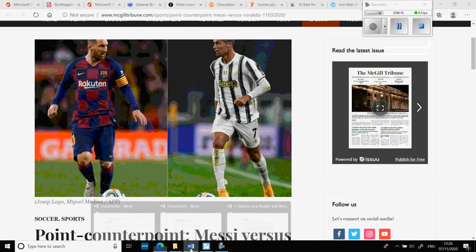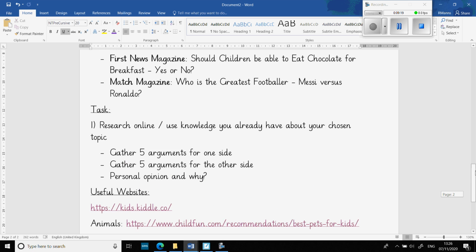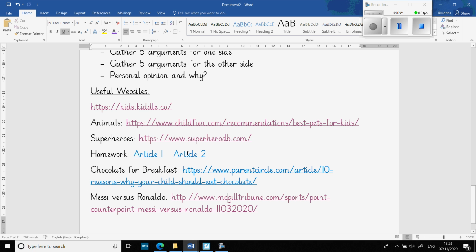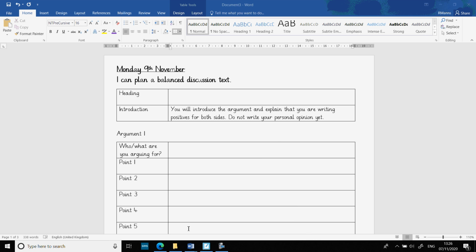So, first thing to do is to choose what you're going to write about, and then second thing is to go through and do a bit of research, read about the topic you're doing, and then finally you need to put together your 5 arguments for one side and 5 arguments for the other. So that is your plan. Now let me show you what I mean by that.